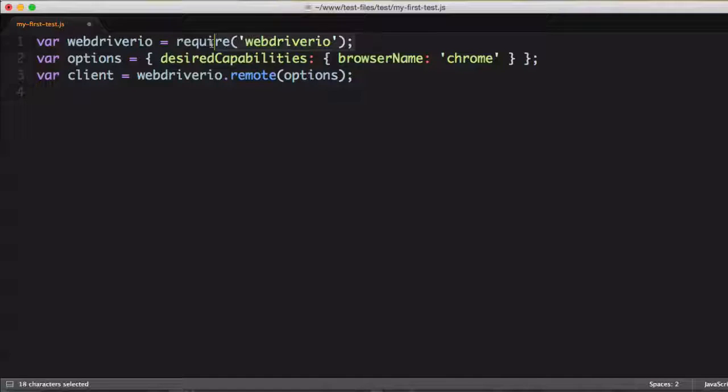So the first thing we do is we require the WebdriverIO module that's provided when we ran the WebdriverIO installation. The second thing we'll do is set up some options for our WebdriverIO Selenium instance. This is saying we want to start Chrome, and we're going to get a client by telling WebdriverIO we want to start a new remote session with options in it.